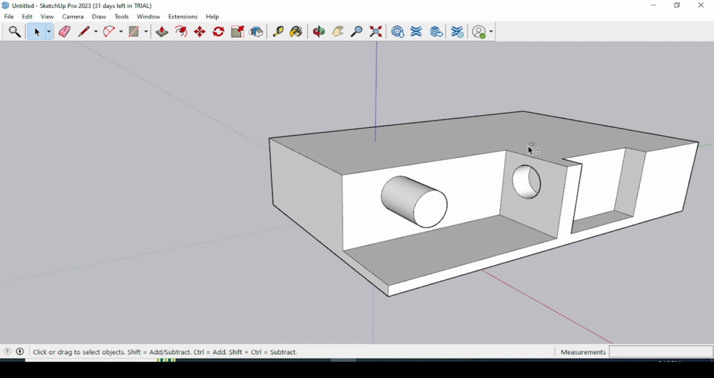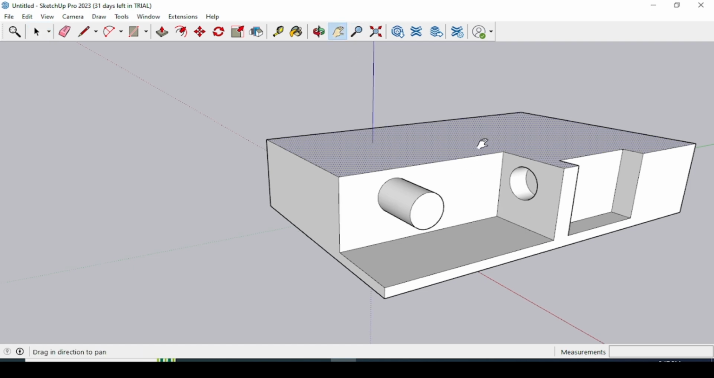Or with shift, you can rotate this object or bring it from one side to another side. For example, you can hold shift and press the wheel of your mouse, and you can bring this object from one side to another side.